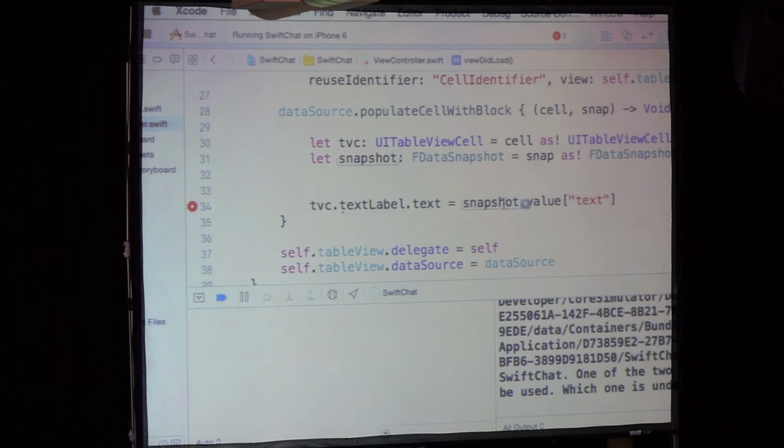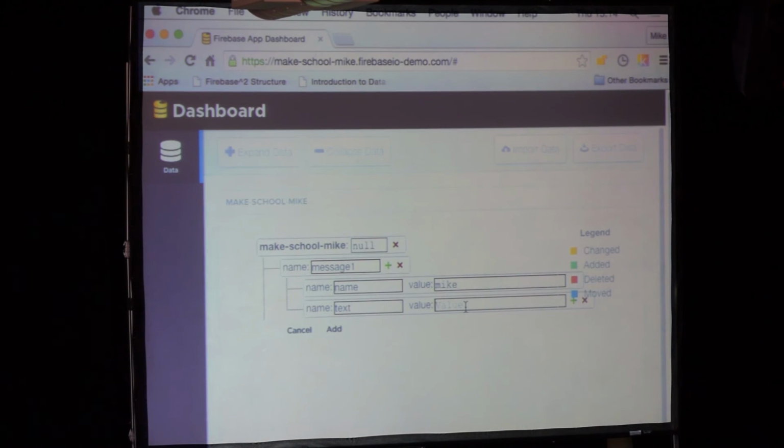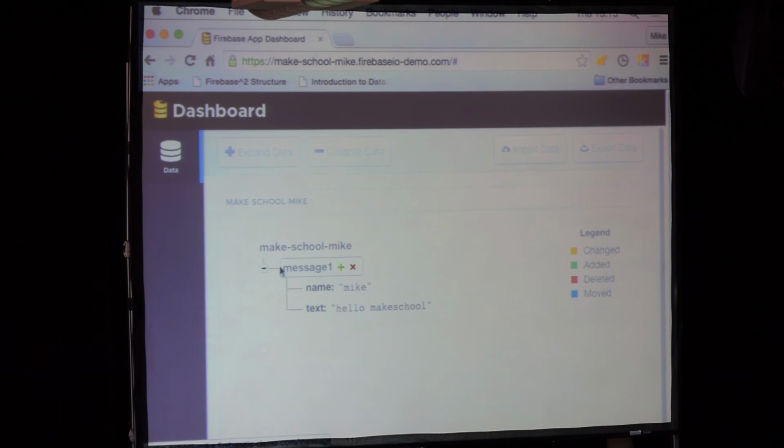So the snapshot has a dictionary inside of it with a bunch of key value pairs. And so when we go back to our Firebase, I'm going to have things that look like, let me quickly add message. So it's going to have a name. That can be Mike. And then it will have text. That will be hello, make school. So our objects will look something like this. They'll have some unique identifier, a name, and a chunk of text. So when I get a value added under this reference, say message one, we're going to populate the name of the text that I write out onto the screen.